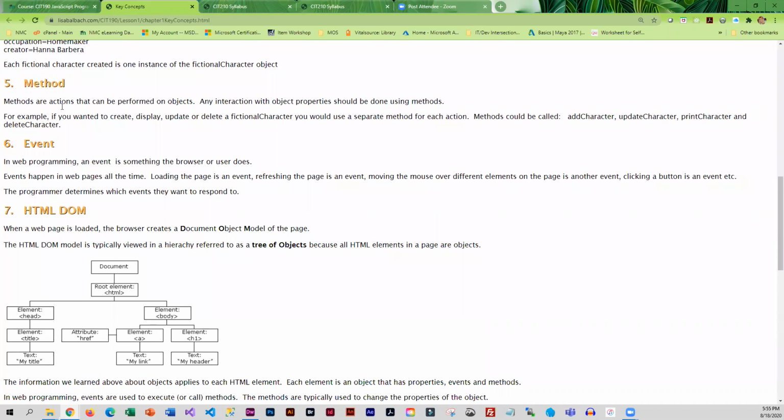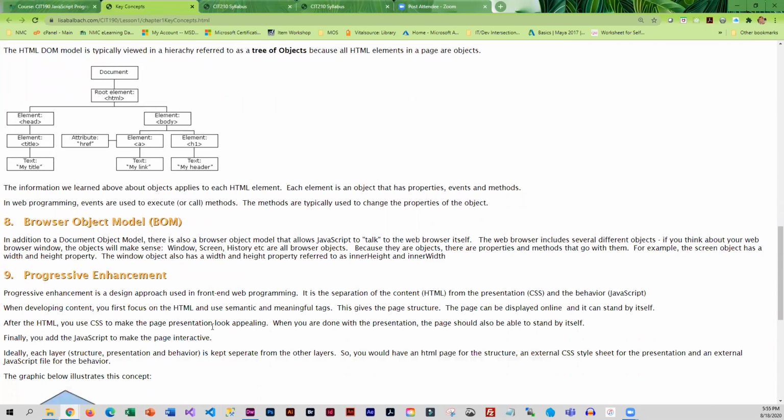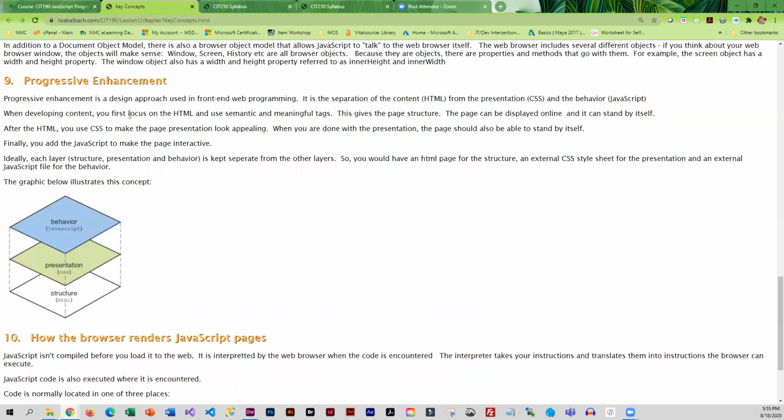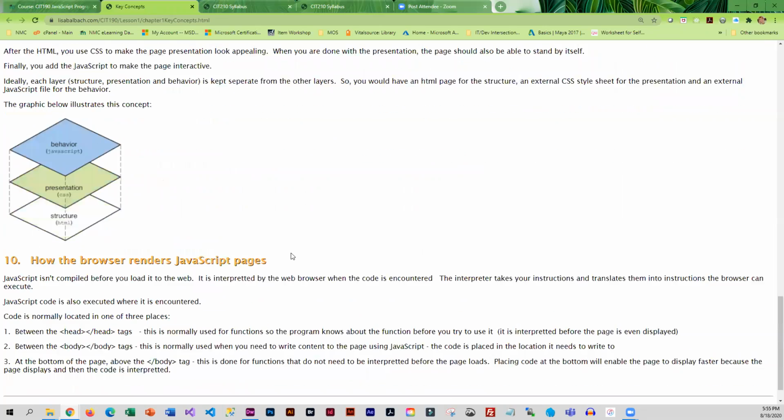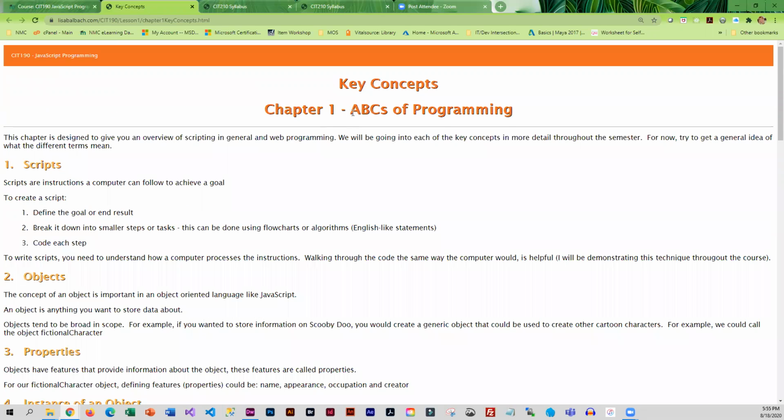So we talk about what a method is, what an event is. The HTML DOM is pretty important in JavaScript, so it gives you a little introduction to what that is. Progressive enhancement is separating all of the concerns in web development. This is something that was discussed in 180, and you're seeing it again, because JavaScript falls here under behavior. Okay, so this is just a brief overview of some of the key concepts in that chapter.